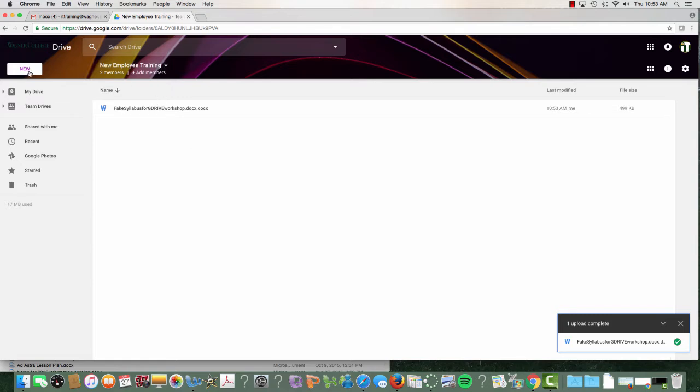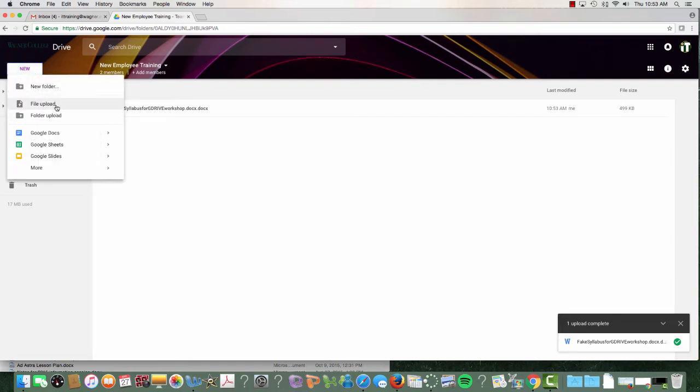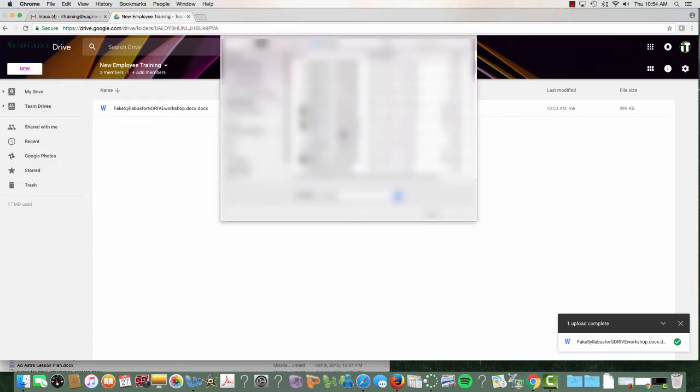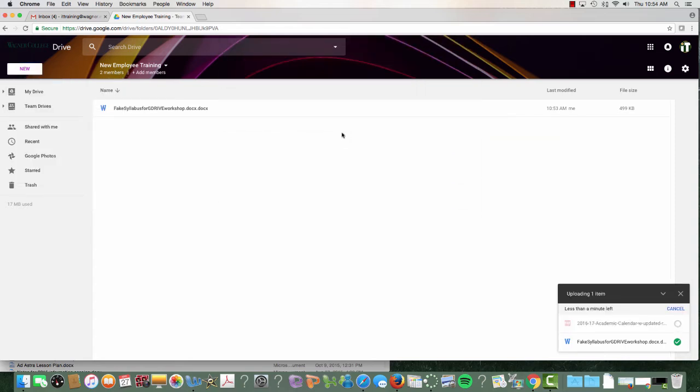Or you can also use the new button here at the top, click new, click File, Upload, and now we're in the new employee training folder, so you want to make sure you're in that team drive, because if you press File, Upload, you want to make sure you're uploading it into the right space. I am in my team drive, so I click File, Upload, and the same space is going to come up, and all I have to do is search for the document that I want to put into it. So let's say I want to put this in here.